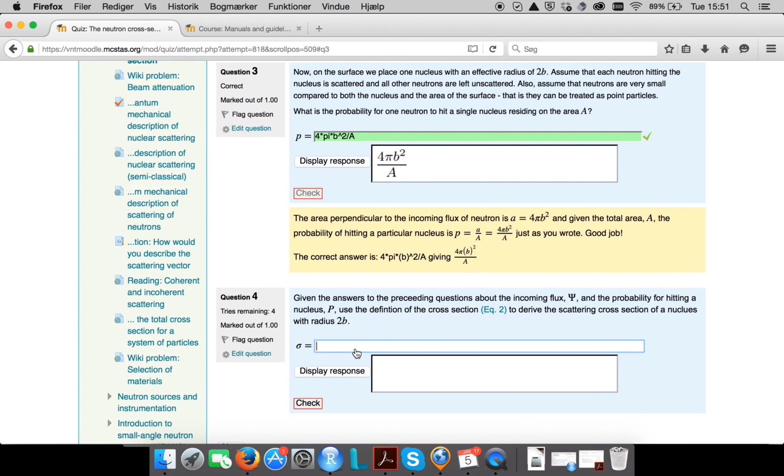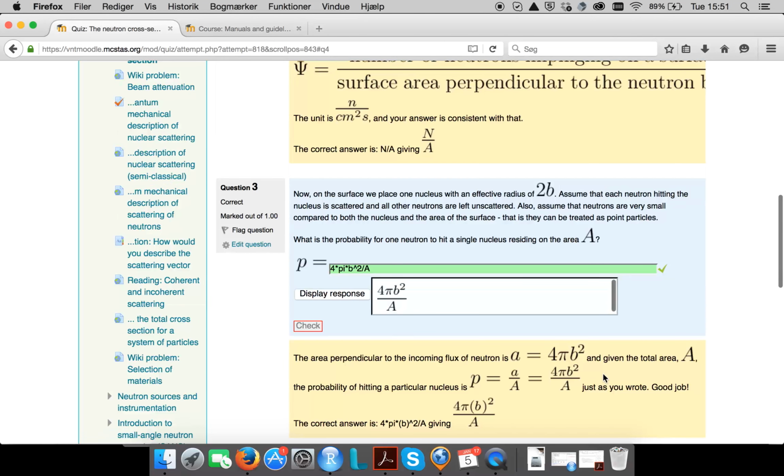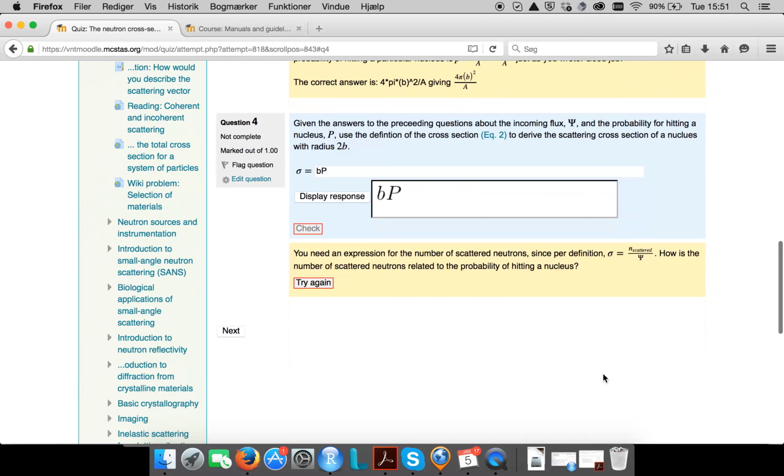And let's say that as a student I really haven't got a clue. I'm just writing something. So I get the response and I say yes. And then I get some information. You need an expression for the number of scattered neutrons. Okay. And then I remember that, okay, I have to try again.